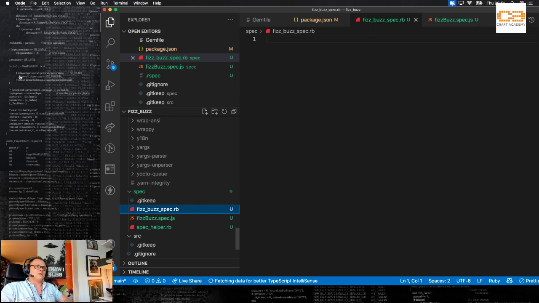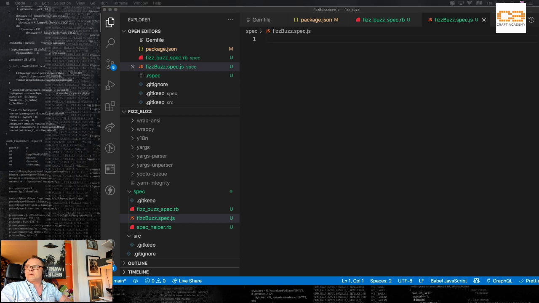All right, so we have two test files created. One that is a JavaScript file and another one that is a Ruby file, right? Okay, so let's start with the JavaScript file, because it calls for a little bit of configuration. In our JavaScript file, we actually need to tell our test runner to include some files. So we will do something like this.